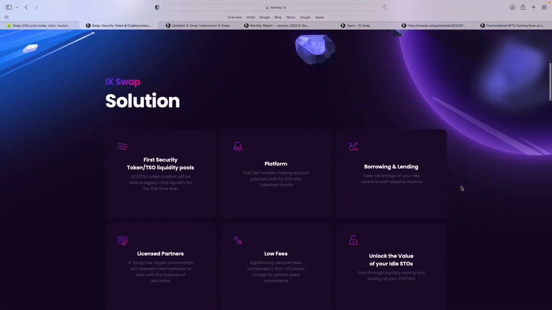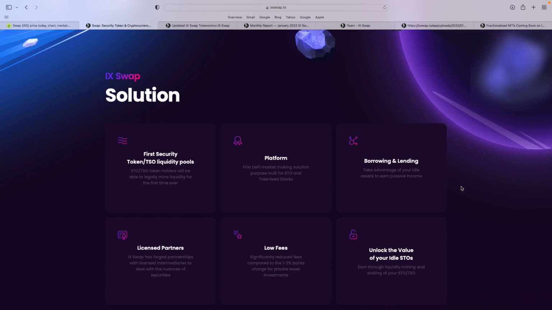So when you scroll through the IXswap solution, first security token liquidity pools. Okay, token holders will be able to legally mine liquidity for the first time ever. The platform is the first DeFi market making solution purpose built for STOs and tokenized stocks. Okay, that's what I say about IXswap being different from many other DEXs. Many others pretty much follow the same path, don't they? But this one seems to have many areas to their platform.